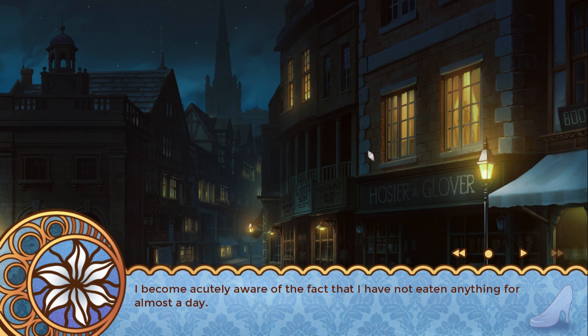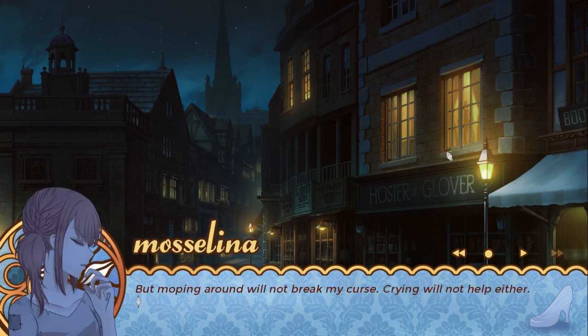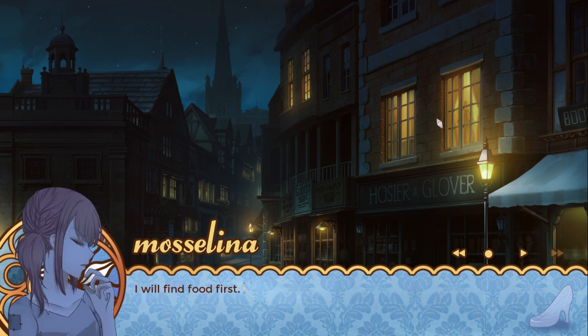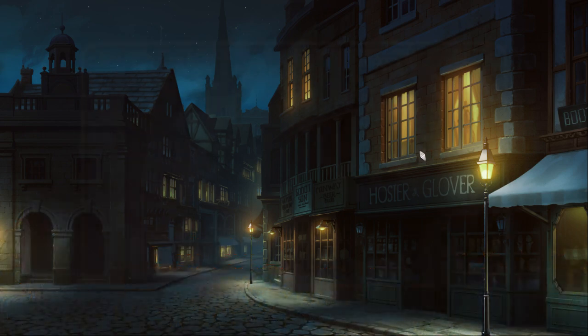I've become acutely aware of the fact that I have not eaten anything for almost a day. I've been sitting here thinking on the new mess that is my life. But moping around will not break my curse. Crying will not help either. I should find that witch first, but how? I have no idea where she is. Delora, I swear I will make you regret doing this to me. When I find you, I will find food first.